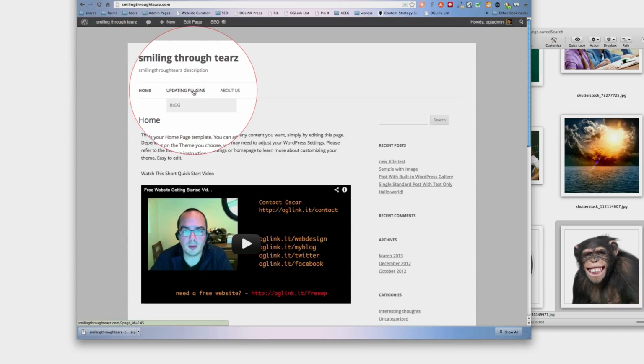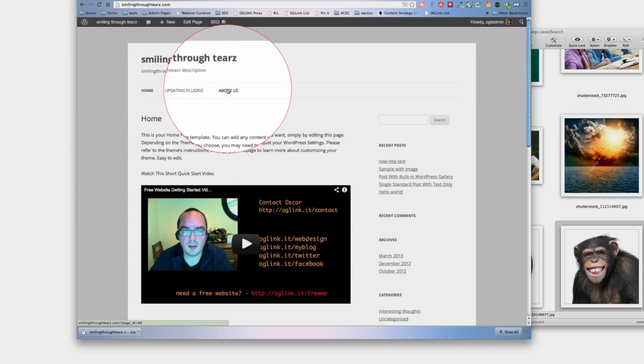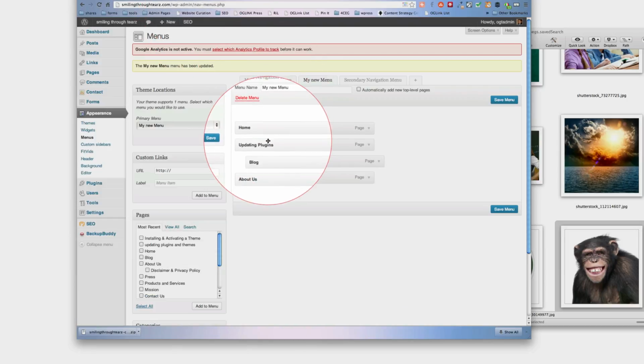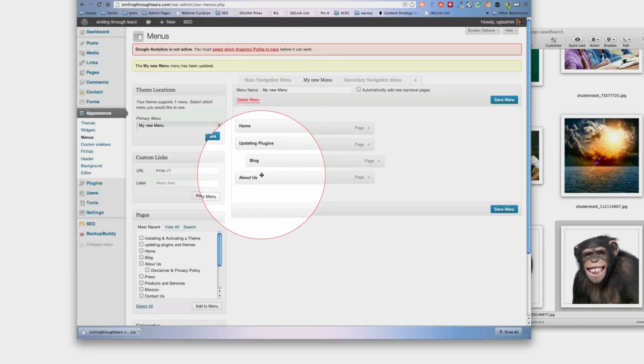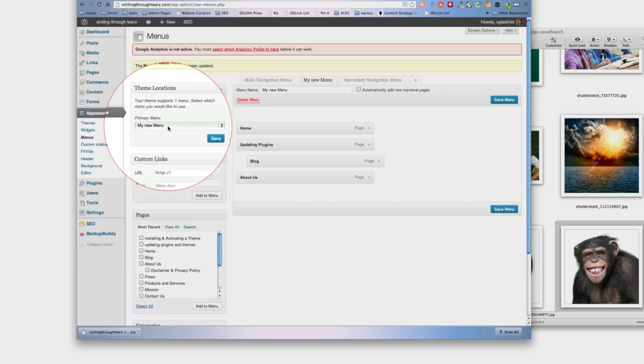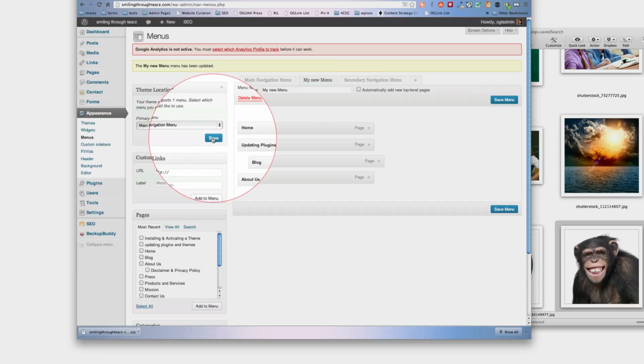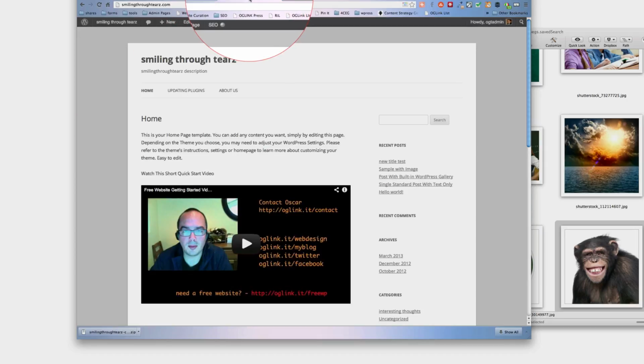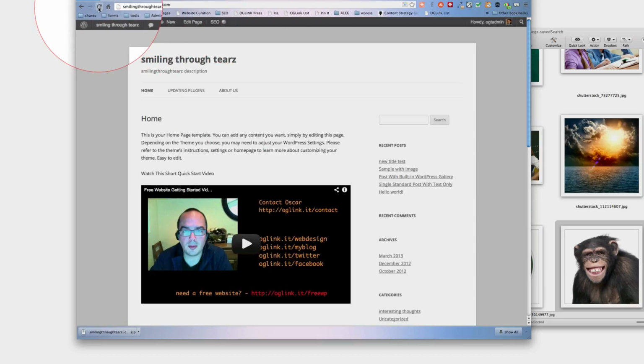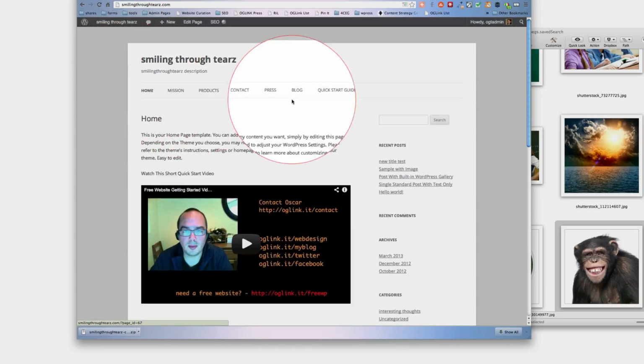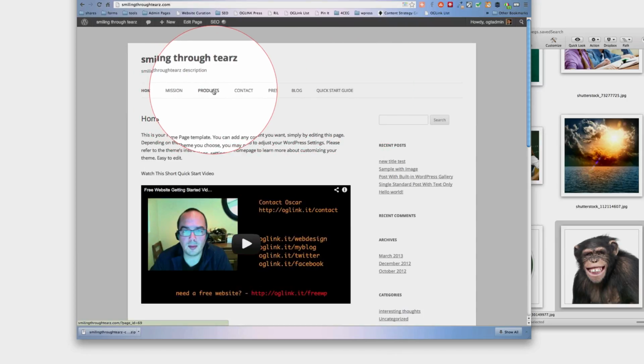Notice we have Home, updating plugins with a submenu of blog and about us. Home, updating plugins, submenu of blog, and a menu about us. And if you wanted to change back to the main one, you simply go here, click on Main Navigation Menu, click on Save, go back to your home page, refresh, and you'll notice all your menu items are back to normal.